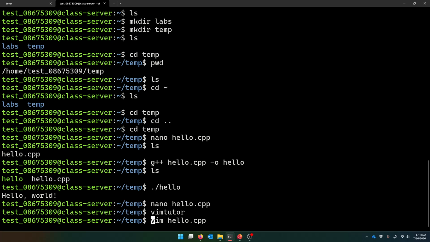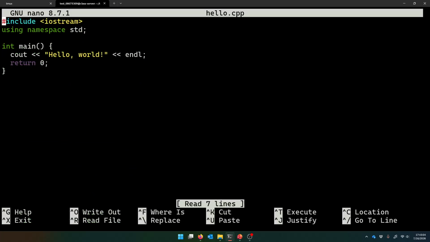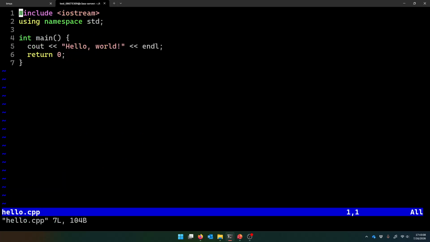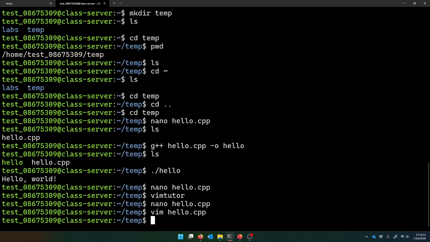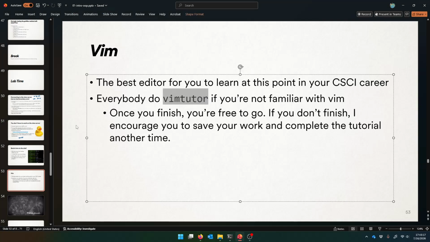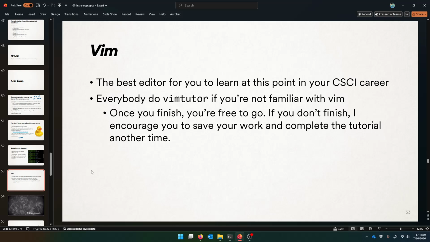Look at Nano real quick. Remember this? Look at Vim real quick. We got line numbers. That's useful already. So do learn Vim, do the Vim tutor. You can save your progress and come back. That's not a problem, but I highly encourage you to learn how to do Vim. All right, it's very useful.